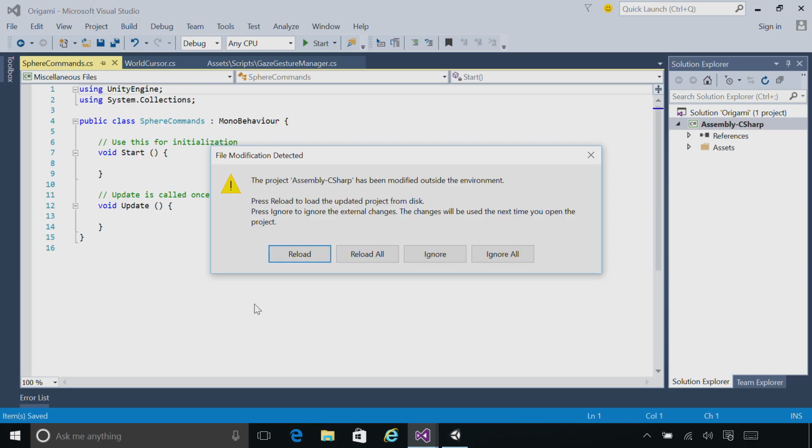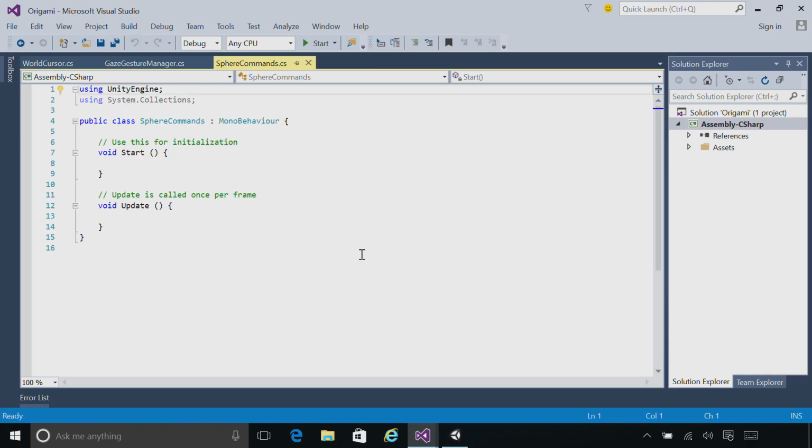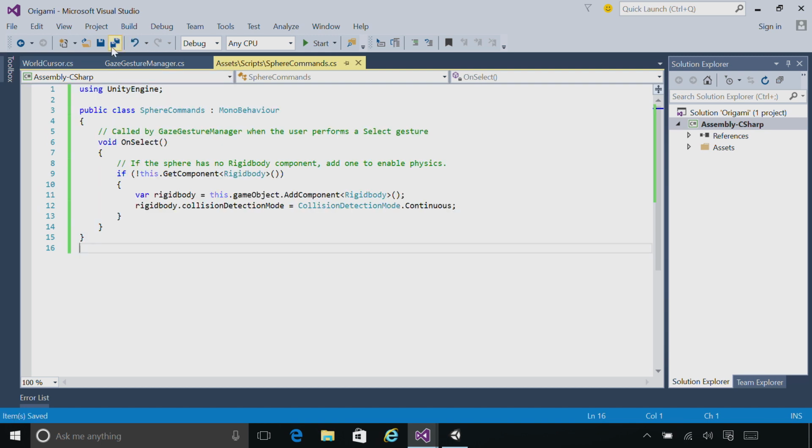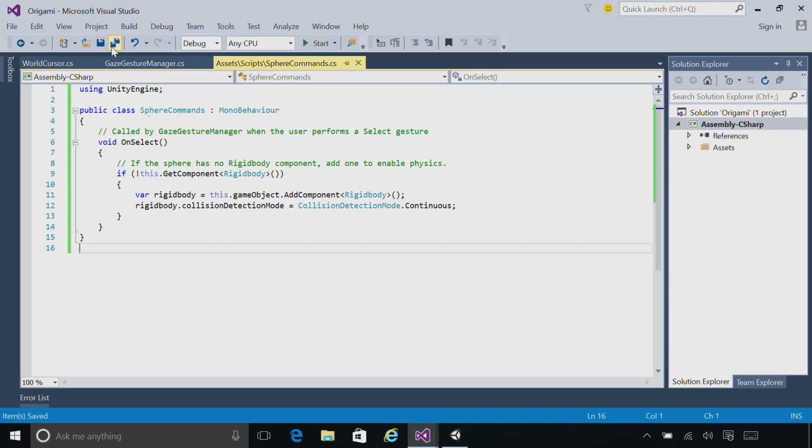Double-click on sphere commands. Once again, select all the code and replace it with the code from this segment. In Unity, objects that have physics will have a component called rigid body. We're going to add one of these rigid body components to our sphere when it receives that select message. You can see here the onSelect method that will be called by Gaze Gesture Manager.